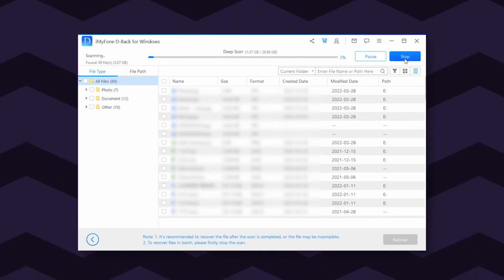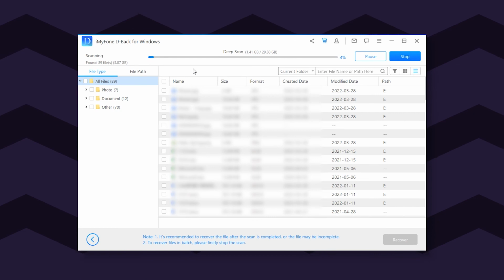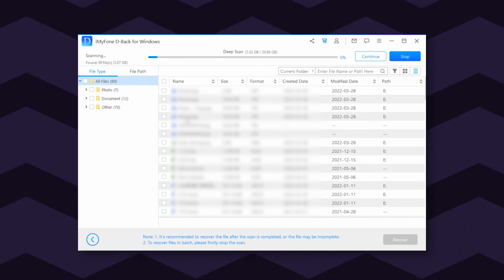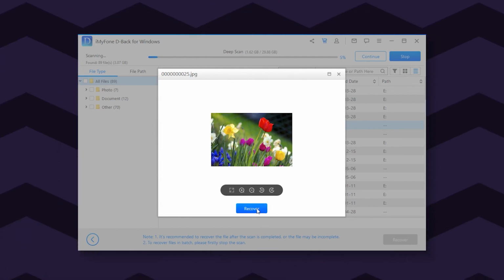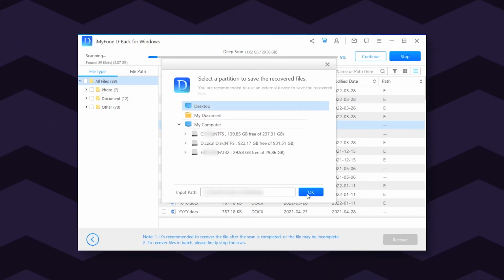Step 3. After scanning, the software will preview all the recovered data. You can select the data, photos, or videos, choose a path, and recover the data to that specific disk.